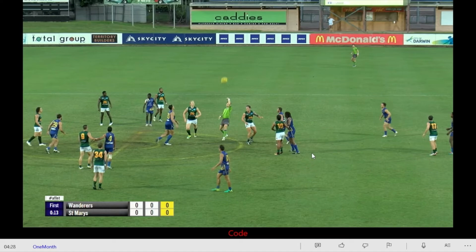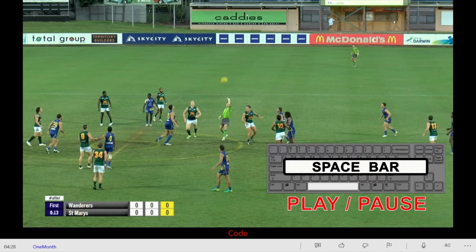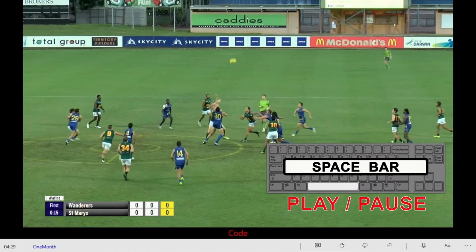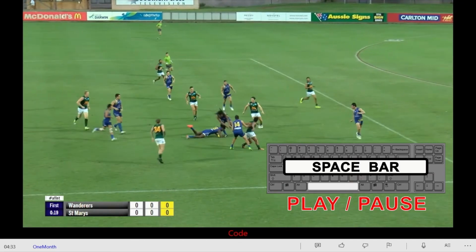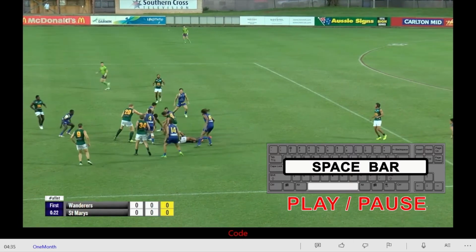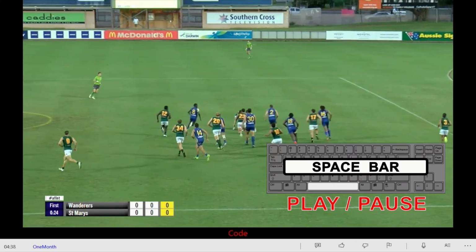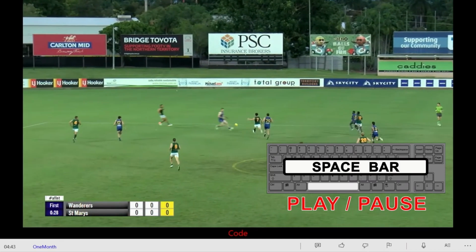Probably the last and a fairly important one is also to play and pause. To play and pause, just use the space bar. So if I wish to play my game, I select the space bar, and I'll do that now. Now if I wish to pause my game, I select the space bar, and the game will pause. So pretty simple. Press the space bar, and it will play. Select the space bar, and it will pause. I'll select the space bar now.